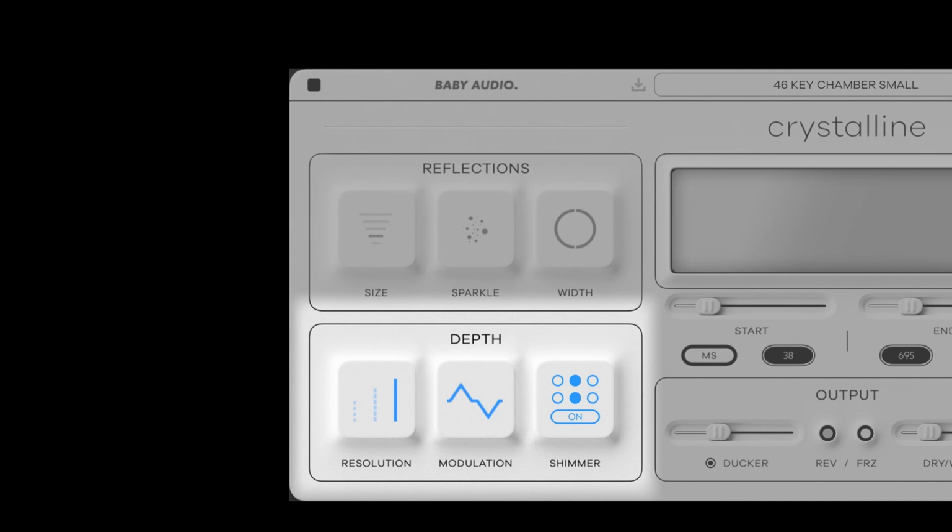Now with modulation, we can add some modulation, and with that we can thicken the sound a little bit. And with Shimmer, well, Shimmer is a pretty special effect. If you activate Shimmer, the higher frequencies of the reverb will decay a bit longer than all the other frequencies, and with that you can create a very interesting effect.